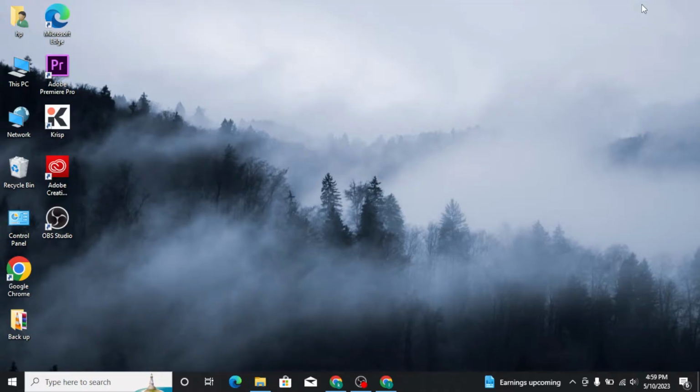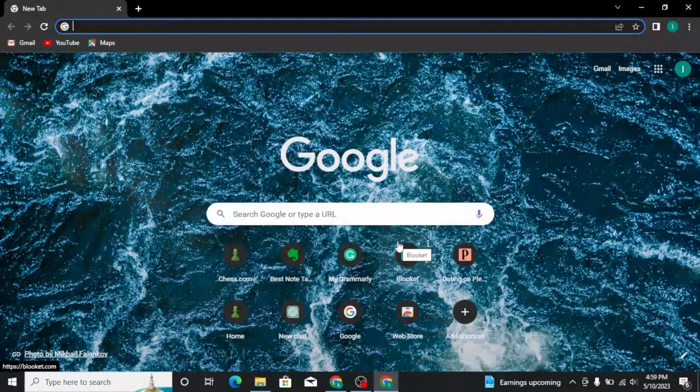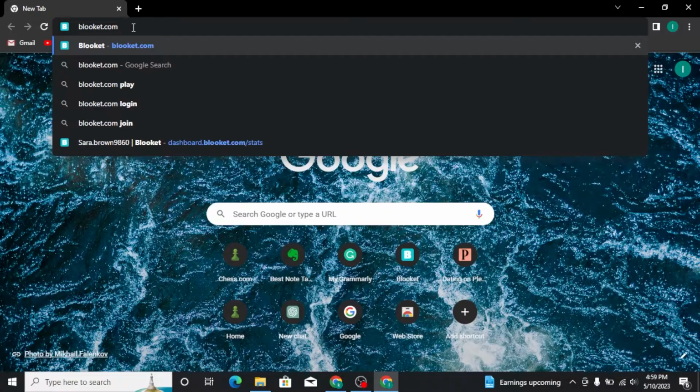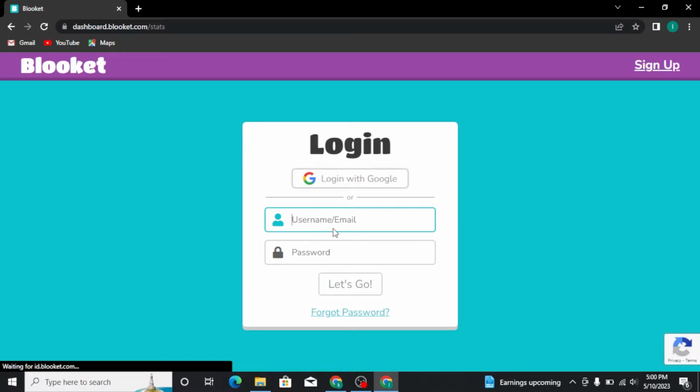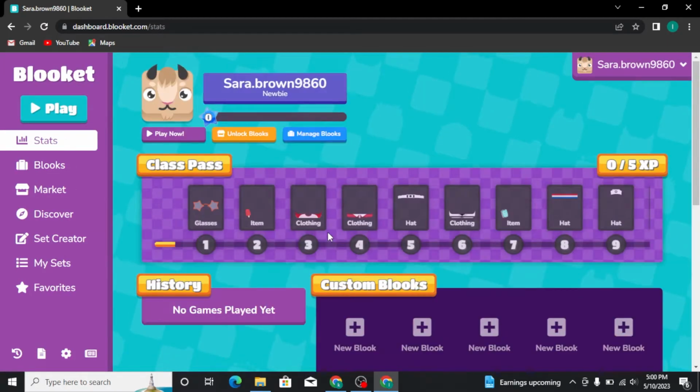Now let's get started. Firstly, open up any web browser on a PC and here search for blooket.com and press enter on your keyboard. Now once you search for it, you will land on its official homepage, which looks like this. Now in order to delete your Blooket account, firstly you need to log into your Blooket account. So tap on the login button and there type in your username and password and log into your account.